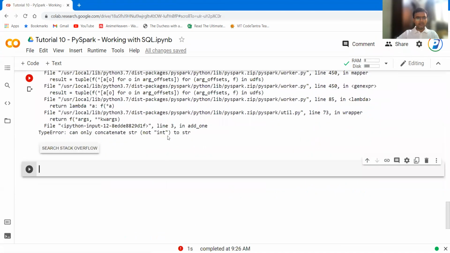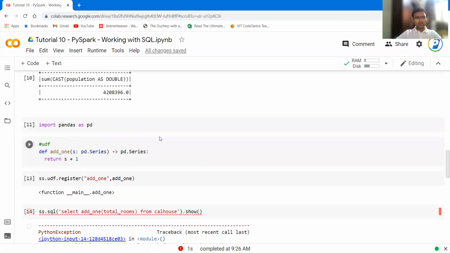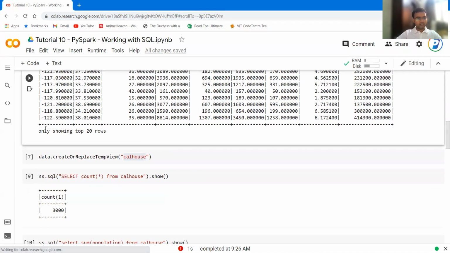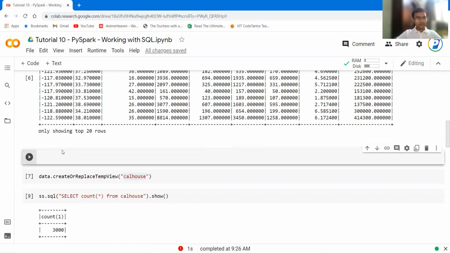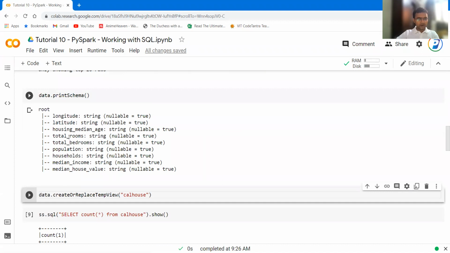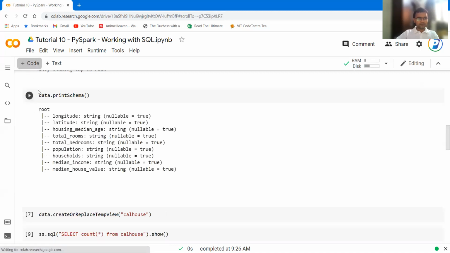It has given some errors. Can only concatenate str, not int. So that column is basically, let us just check here. Let me show you what the schema of it is. So data.printSchema, and here we can see the schema. Okay, so it is string basically. That's why it is giving us this error.